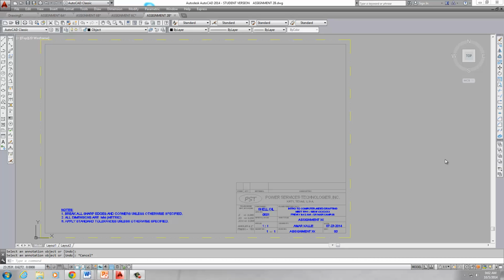Hello everyone. Just wanted to clarify something here about the border scaling. As you can see, the assignment we did was assignment 3A, which was creating the border. This is just a basic border with all of the layers that are created here.